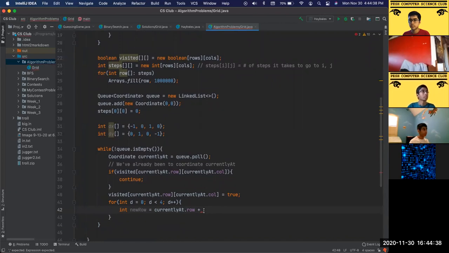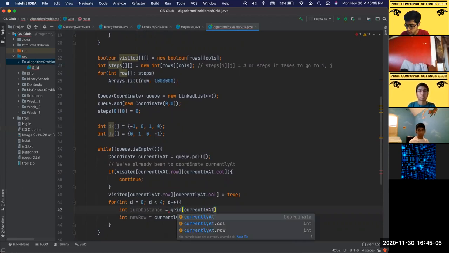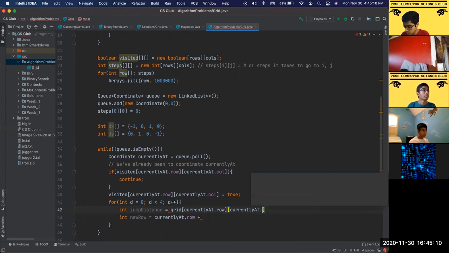The jump distance. Yeah. And the reason we're using 4 over here is because there are 4 directions that we can go in. These are our 2 direction arrays, and we'll be using them now. So int new row is going to be equal to currently at dot row. And over here, I'll have a variable called jump distance. So jump distance is going to be equal to grid currently at dot row currently at dot col.